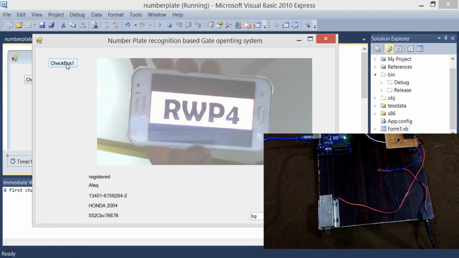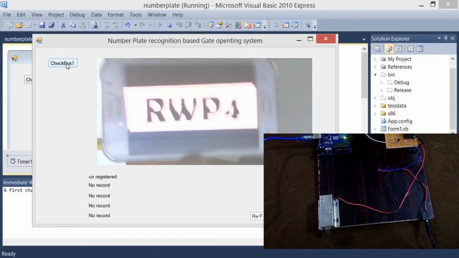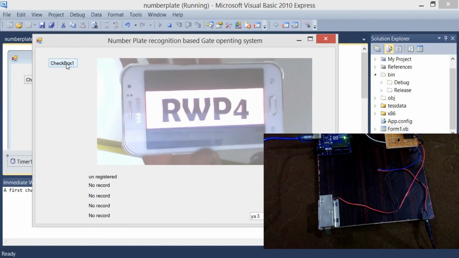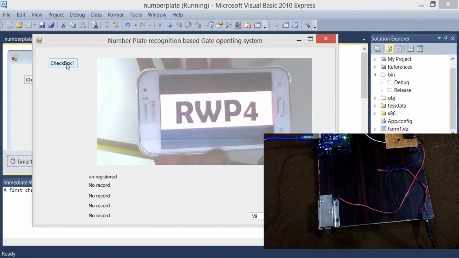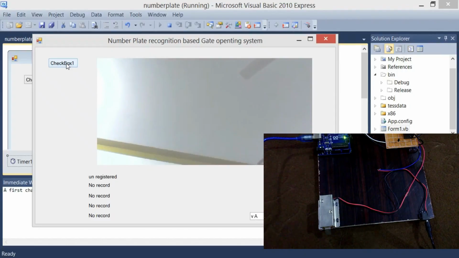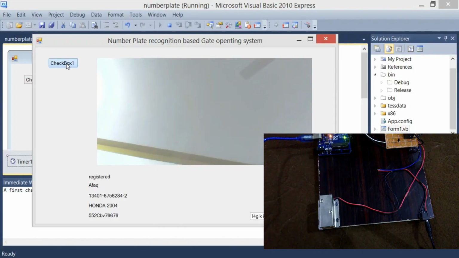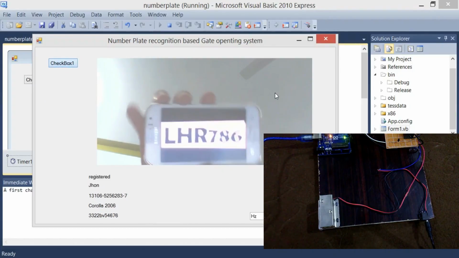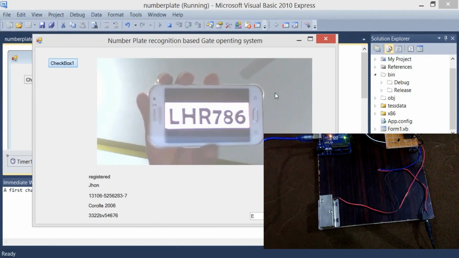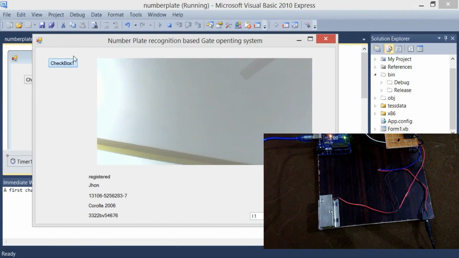As you can see, it is unregistered and it has no record, so the entrance won't open for this one. And if there is the ABC1, you can see the entrance will open, and as you can see, there is no error. It's working perfectly. It's quick, fast. As you can see, the response time is quick, and it's a dual control system. It can be automatically controlled and manually as well.